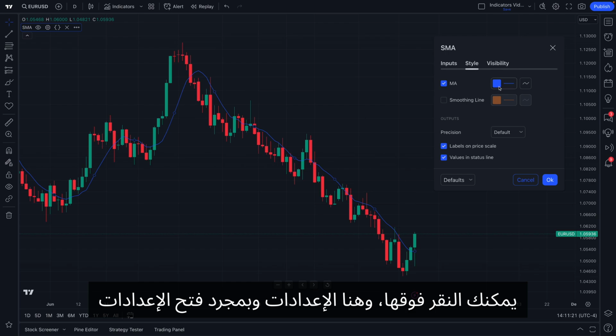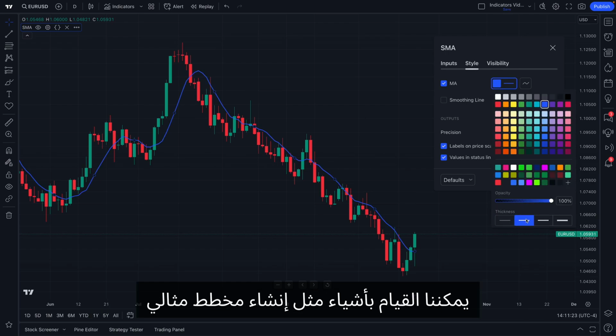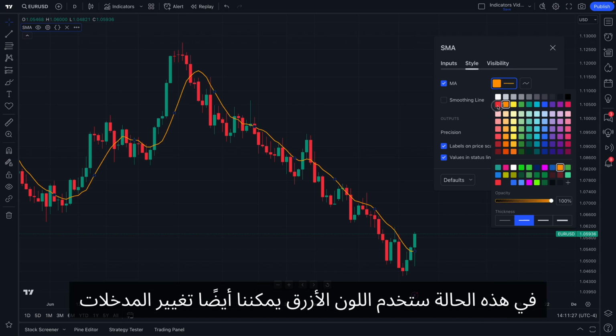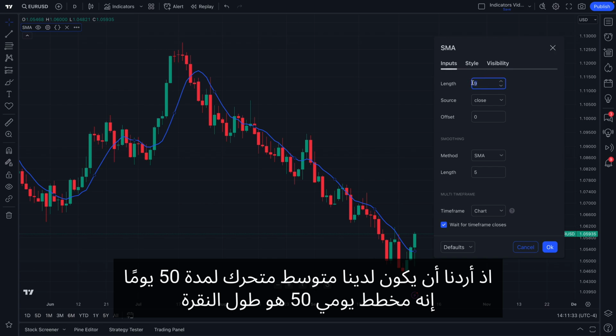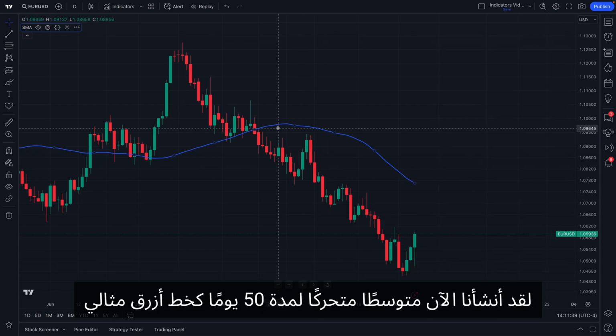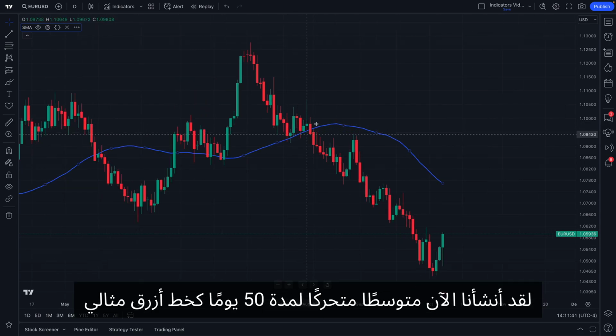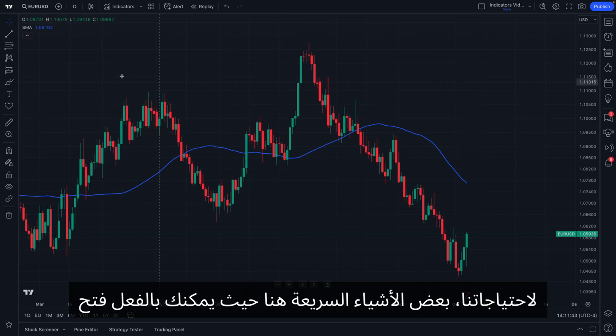And once we have the settings open, well, we can do things like create a chart that is perfect to our design needs. In this case, why don't we use blue? We can also change the inputs. So if we wanted to have a 50-day moving average, it's a daily chart, 50 is the length. Click OK. And now we've created a 50-day moving average as a blue line, perfect to our needs.